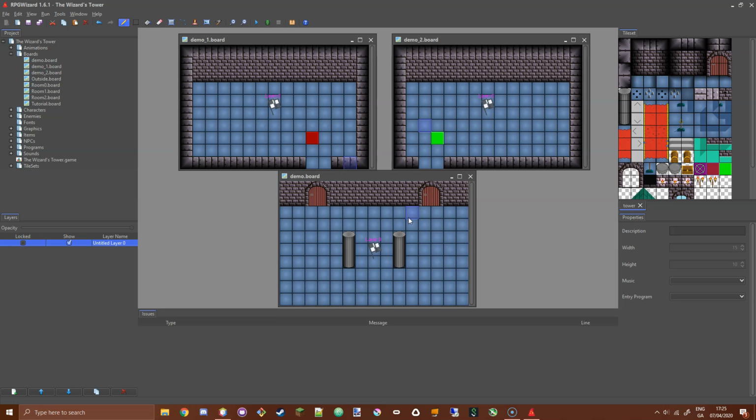how do I expand my game world and make it possible for my character to move between, say, one room to another room. So what I've done here is I've set up two dummy rooms that I'm going to use for this tutorial that will connect to the door on the left and the door on the right.